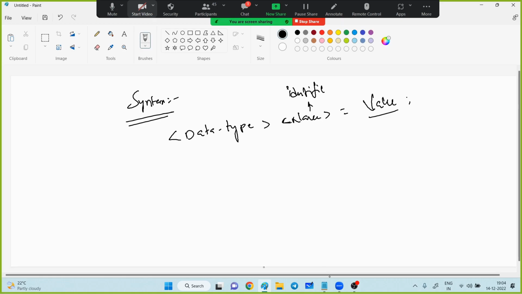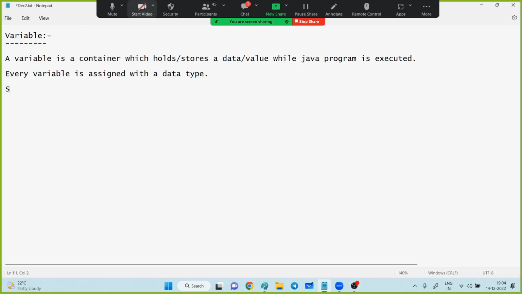Okay, now see here, I'll write a syntax. Just observe. First you have to provide the data type. You have to tell the compiler this is this type of data. Next, the identifier. Next, the assigning operator. This is the assigning operator. Then the value. Okay, end with a semicolon. In Java, every line ends with a semicolon. Okay, this is the way of declaring a variable syntax.